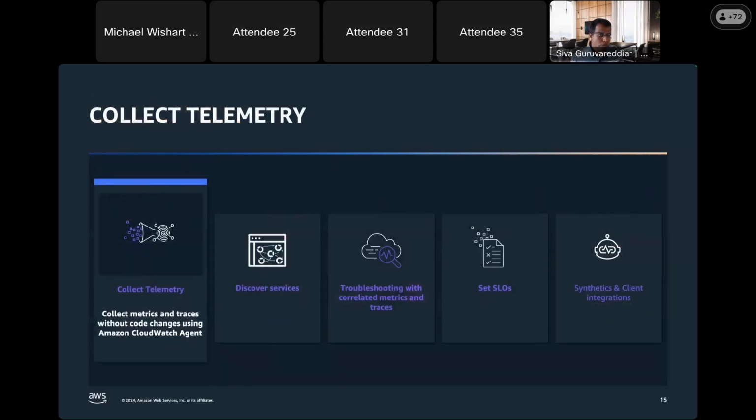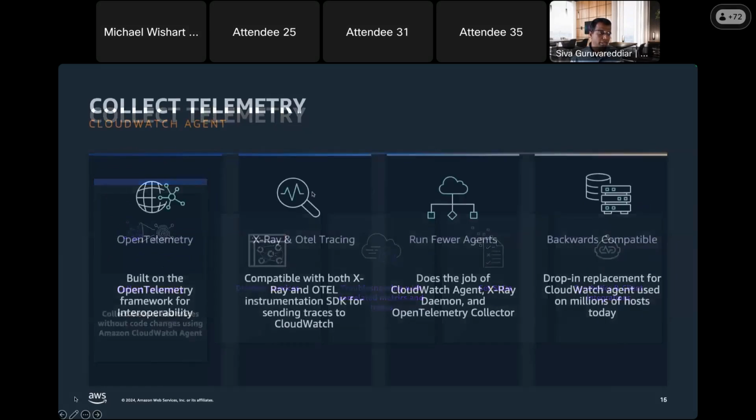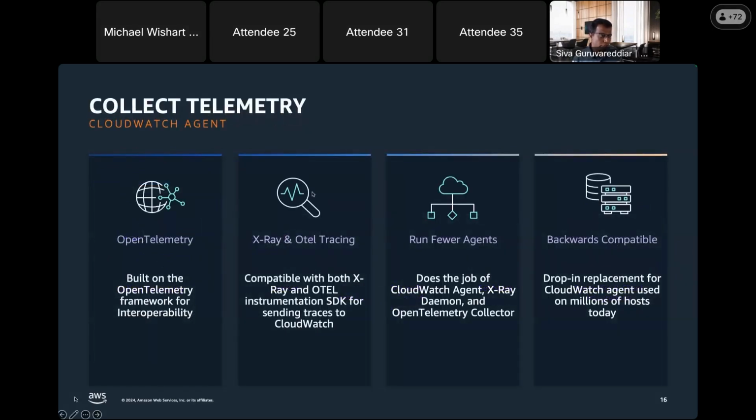So with this one, how is it being done? Let's start with the telemetry, how we are collecting the telemetry. As I suggested, this is using OpenTelemetry as a mechanism. So you don't have to worry about vendor lock-in, because OpenTelemetry is an open standard coming from the Cloud Native Computing Foundation, and everything is layered on top of OpenTelemetry. With that, we are supporting both X-Ray as well as OpenTelemetry tracing.